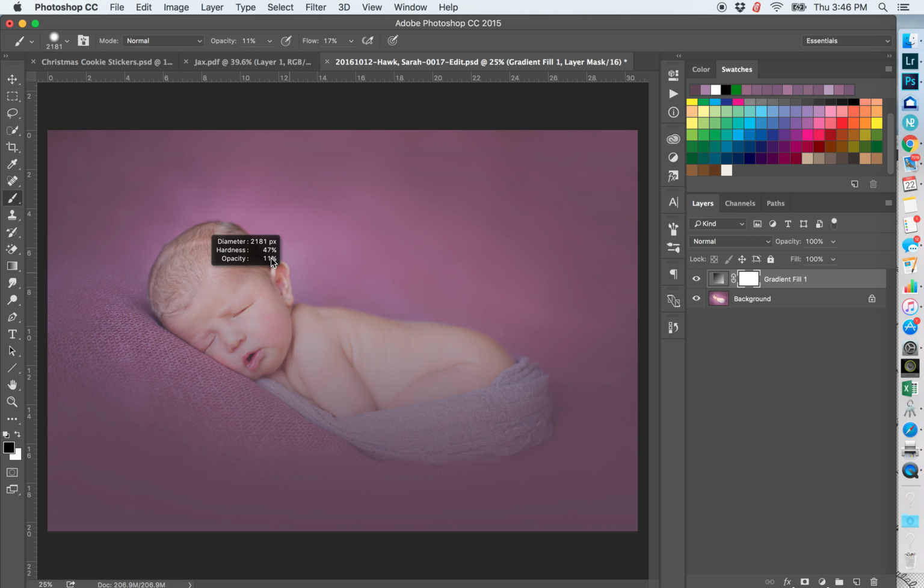I start with a big soft brush, and I just start brushing off around baby, so it's really gentle in the beginning. And then I go up just a tiny smidge, and I keep going. And I'm using a tablet, which makes it a lot easier to do this. It's a lot harder with a mouse, but and then we're gonna keep increasing.